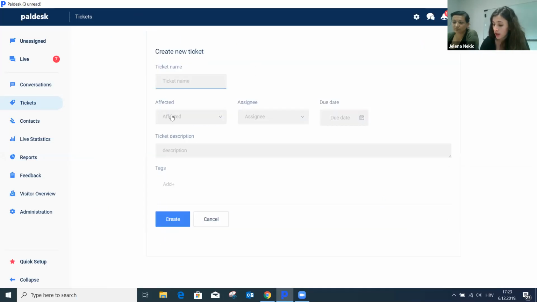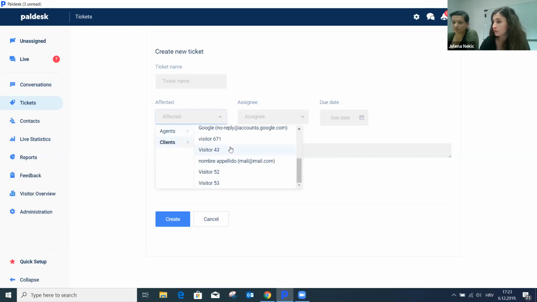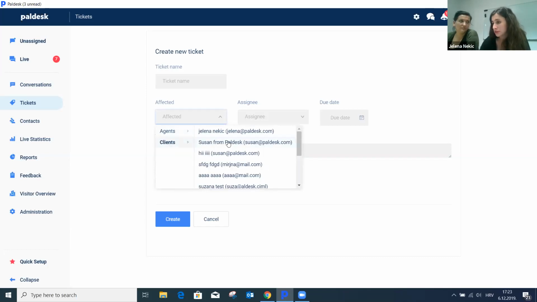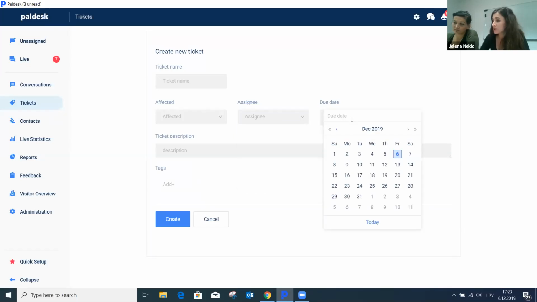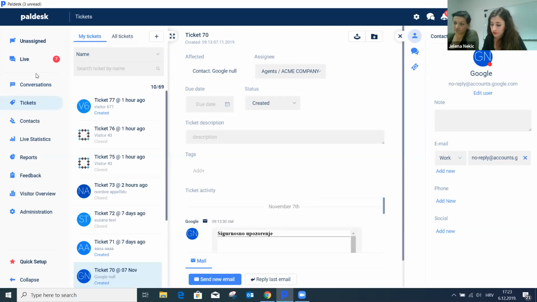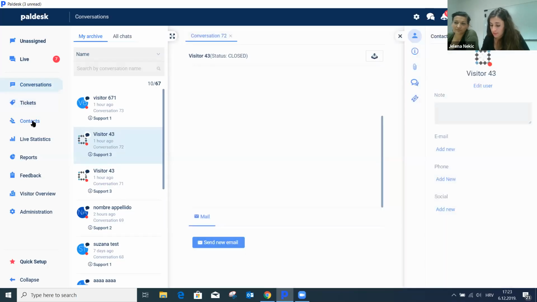Each ticket needs to have a name, the name of the customer, of the client. So this client needs to already be in your contact list. If not, just add them. Then the agent or the group to whom the ticket is assigned, the due date for solving the ticket, a description, and the tags. Later, like in conversations, you can just search for the tickets you're looking for. And on tickets, later you can respond also via email.